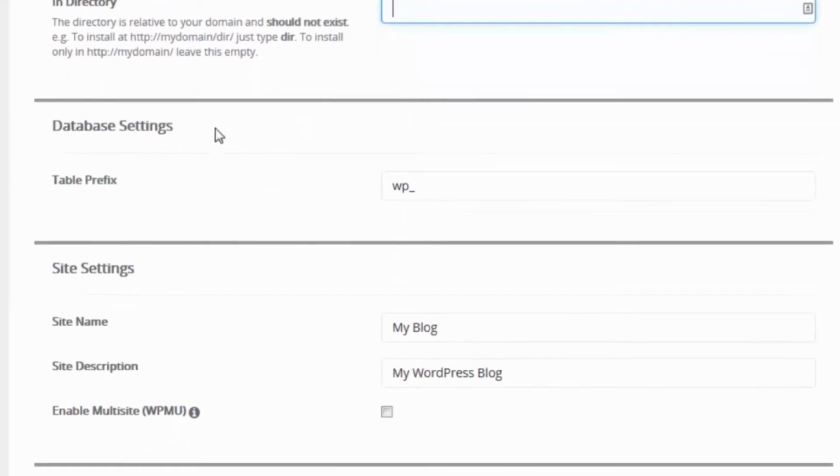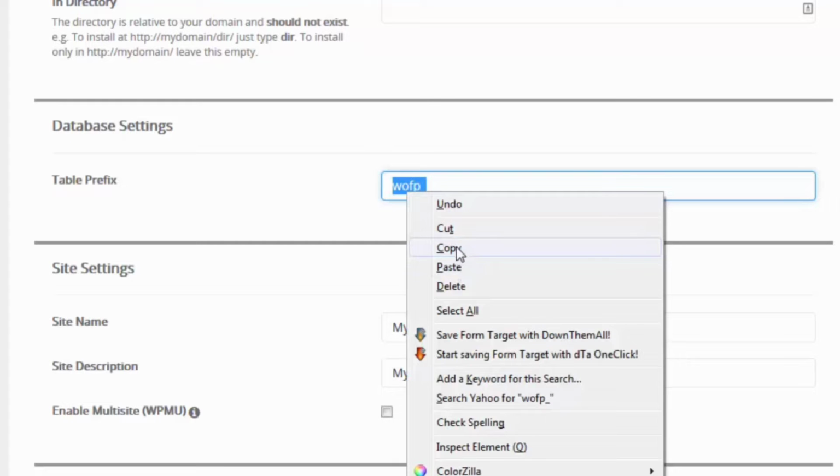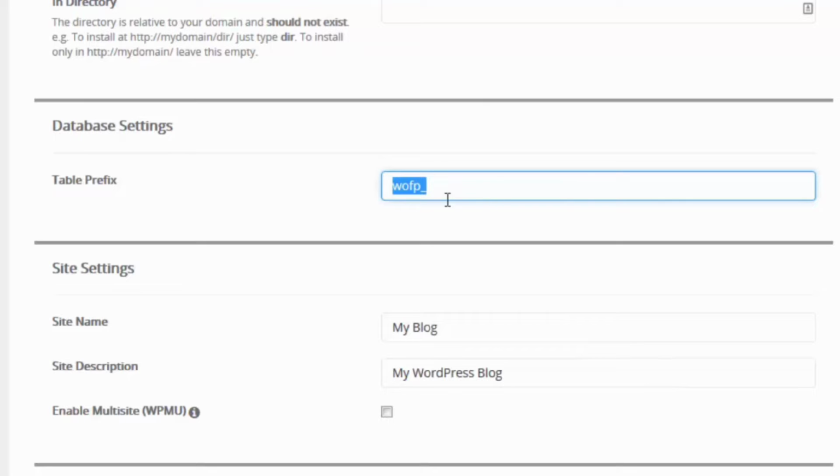Come on down here to database settings. I am going to change the table prefix to something other than the default wp underscore for security reasons, because any hacker that's worth his salt knows that the default table prefix is wp underscore, and that just gives them one more way in which they can break into your site.